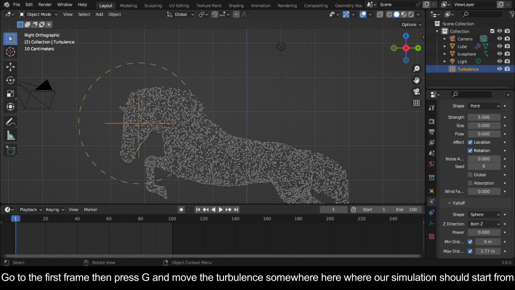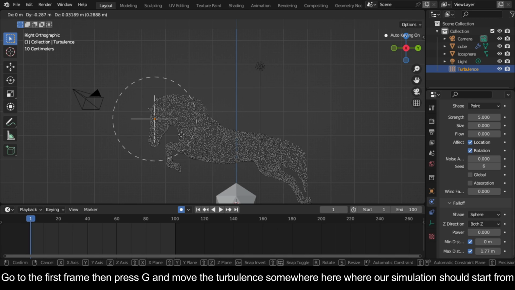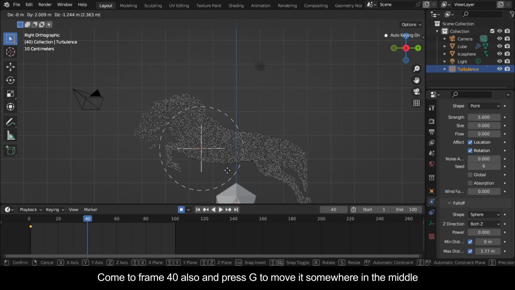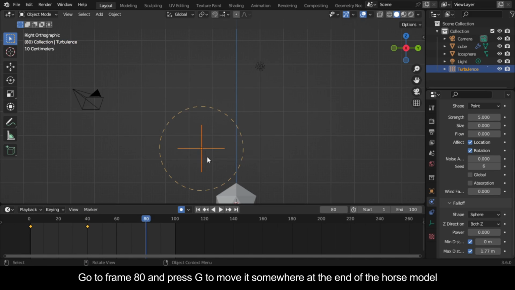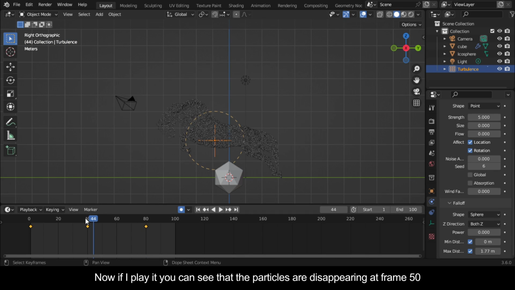Go to the first frame, then press G and move the turbulence somewhere here where our simulation should start from. Come to frame 40 also and press G to move it somewhere in the middle. Go to frame 80 and press G to move it somewhere at the end of the horse model. Now if I play it, you can see that the particles are disappearing at frame 50.